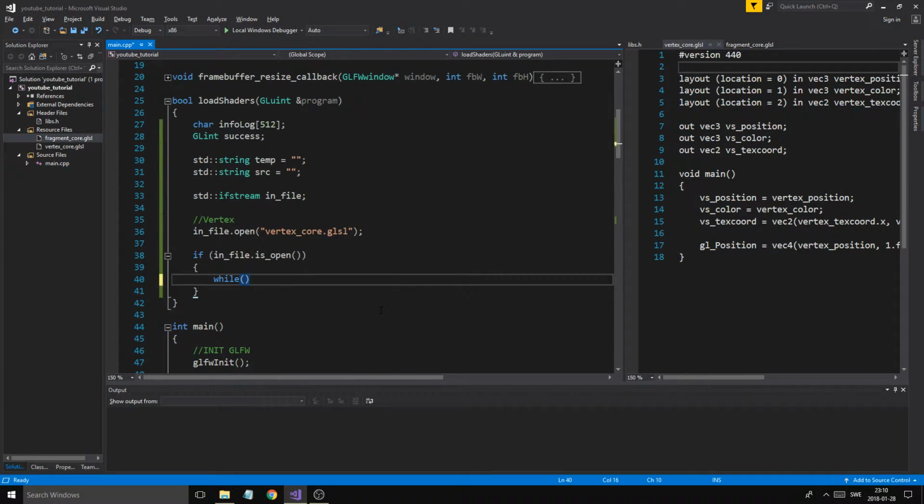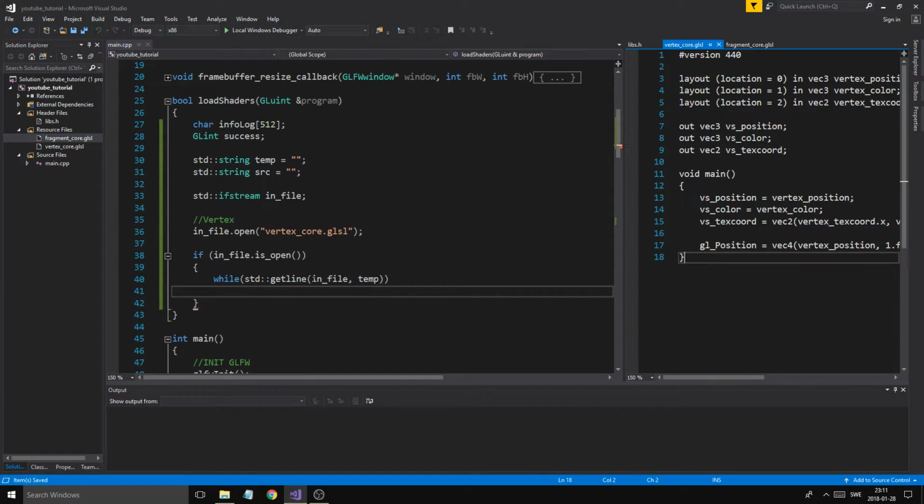Then we want to make a while loop because we want to get each line in this file. std::getline, using the in_file stream that we created. This is how you read from files in C++. If you haven't learned this, go check out the C++ tutorials I made or anyone else has made, because it's kind of a prerequisite. We'll read each line into our temp variable. While it's reading until we get to the end of the file, we add it to src: plus equals temp plus a newline character, in order to get a new line on each of these.